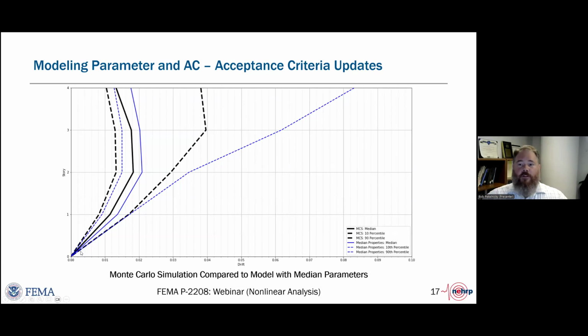Then we turned around and we did a Monte Carlo simulation of the building's response where each point on the modeling parameter and acceptance criteria curve for every nonlinear hinge in the building was varied based on the statistical distribution recommended in the ATC 114 series of reports.